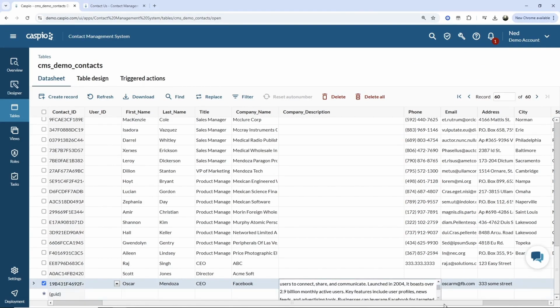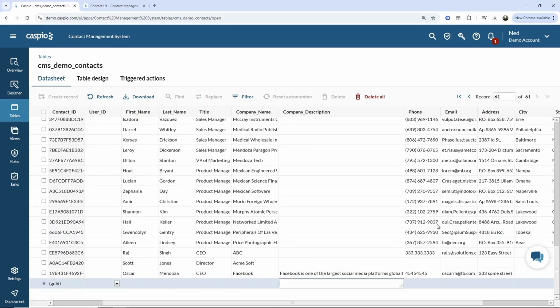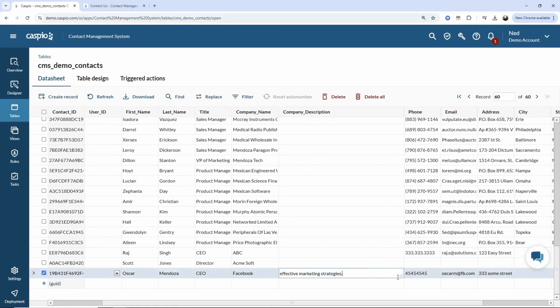Let's see if we can expand this just so that we can see what we received. As far as the data, a little bit hard to see. All right, let's take a look. So we have some information about Facebook. We can see 2.9 billion monthly active users, launched in 2004. Definitely less than 500 characters here. And also there is some useful information for the sales team to know about, a little bit about Facebook. So that's how you can use GPT Connect and AI to generate data back to your Caspio tables. And as you saw, that was very fast.